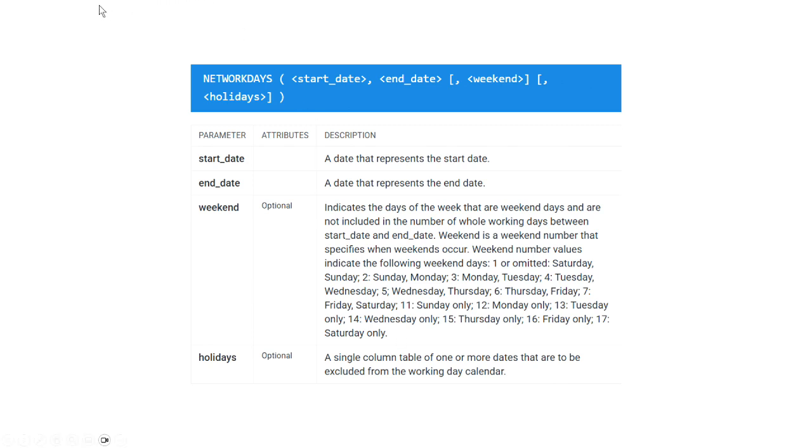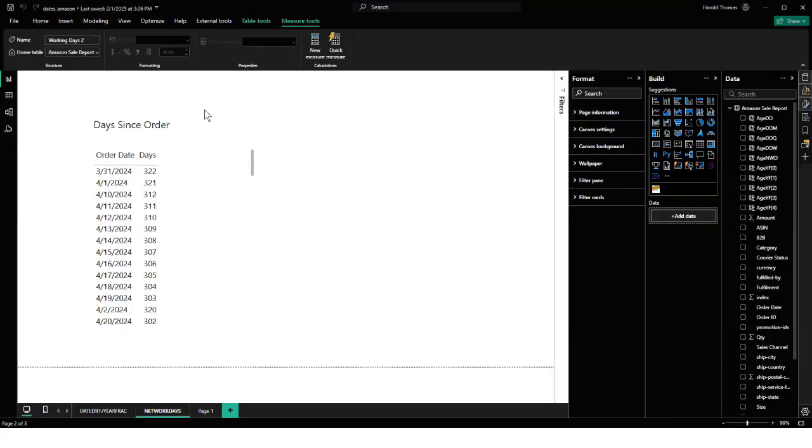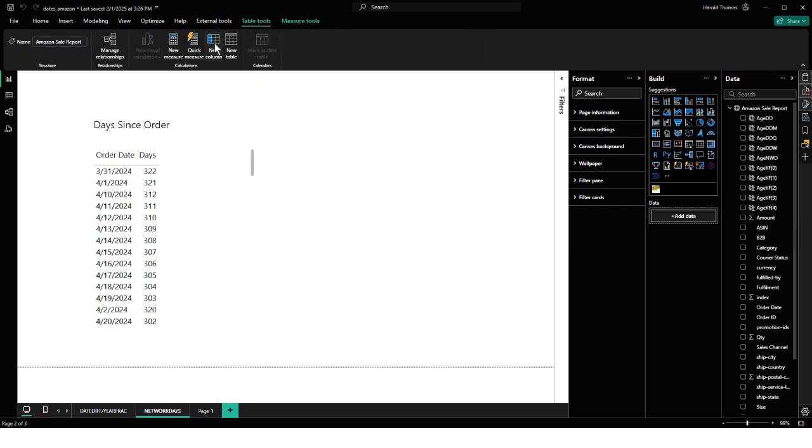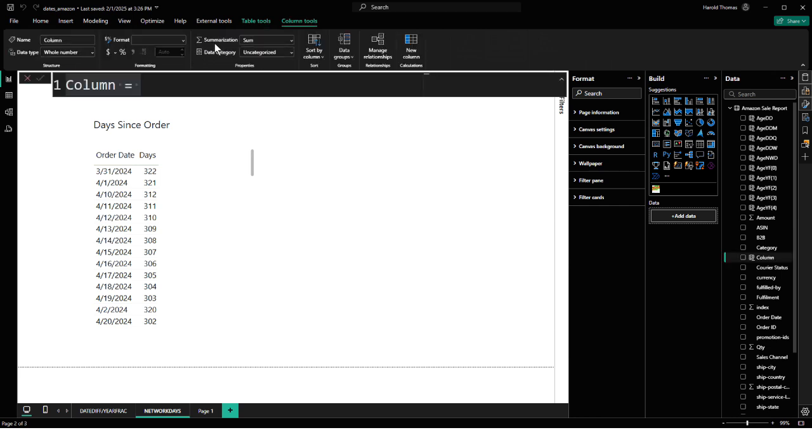So that is NETWORKDAYS. Let's go back to Power BI. Now we're in report view and I've taken my working days measure and my calendar off. I'm going to go to Table Tools and create a new column. We're going to call that Working Days 2 since I already have one. And that equals NETWORKDAYS.